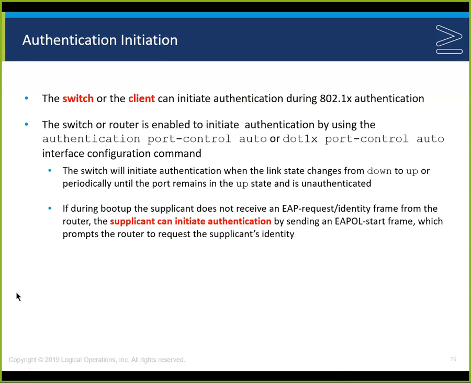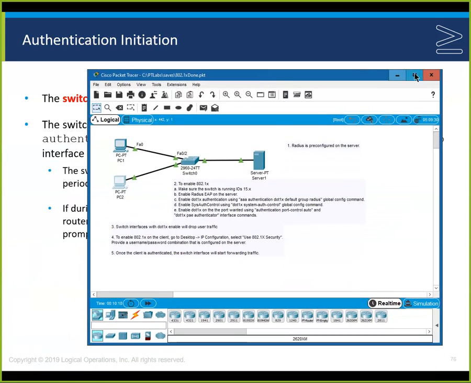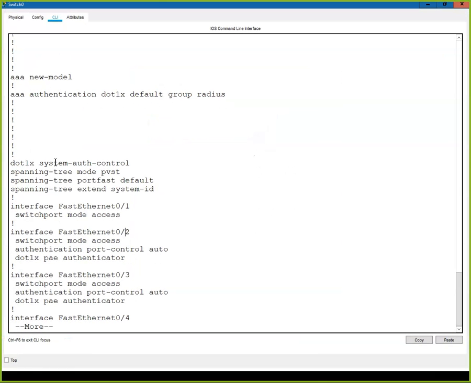But in this case, the router or port is enabled to initiate authentication by using the commands here, authentication port control auto or the dot1x port control auto. And that's what we had here. I think it was not the authentication port control auto, but dot1x. Packet Tracer has limited programming for this. Dot1x system default for these things, and then authentication port control auto down here on the interface itself.